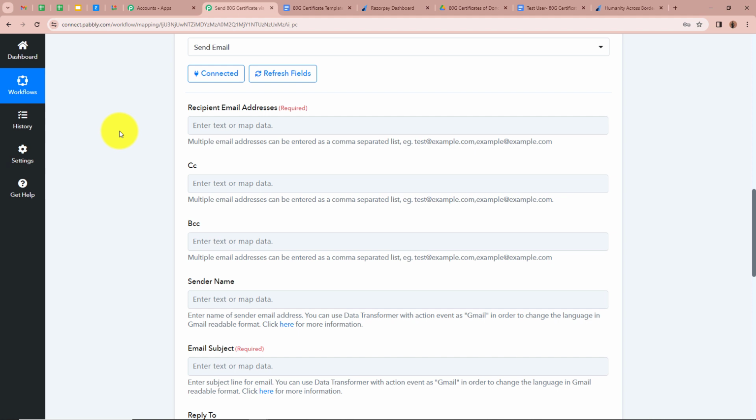Next, it is asking for the recipient email address. Over here, we're going to map the data for the email to which we want to forward the ATG certificate. Over here, we're going to map the data for our donor's email address.